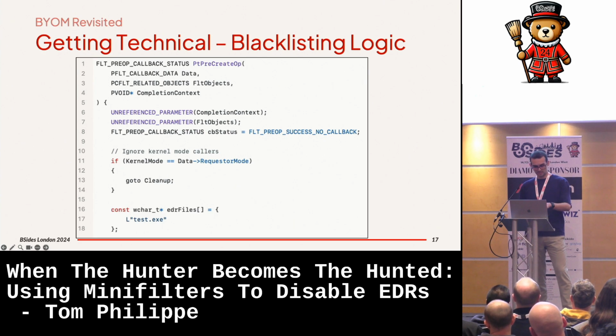On lines 6 and 7 here, we just ignore a few parameters because we don't use them. On line 8, we define a default status variable. So when the events involve files that are not the EDR-related files, this is what we return, which is pretty much most of the time, actually. And we also ignore kernel mode callers because we just want to prevent the EDR processes from starting at all. We want to prevent the EDR from accessing its own executable, but this can be done directly in userland. We don't need to worry about kernel mode drivers for that.